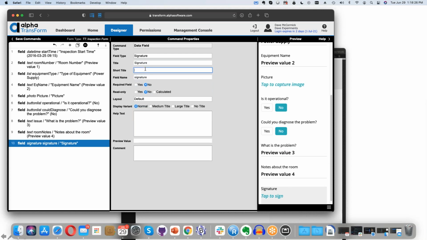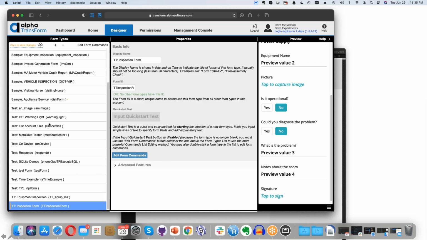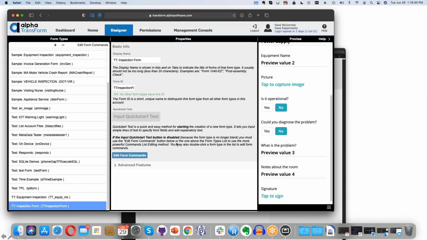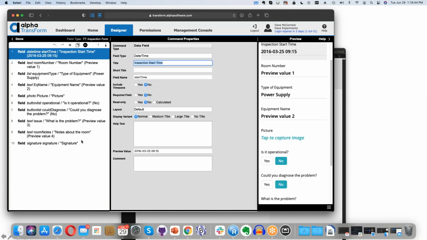Now, after I make a bunch of changes, I sometimes like to just save what's here because it isn't yet committed up to the TransForm cloud. So I'm just going to hit Save Commands and click to save changes. And now that's been pushed up there, which is great. But I'm going to dive back in. We're going to start doing a few more edits.